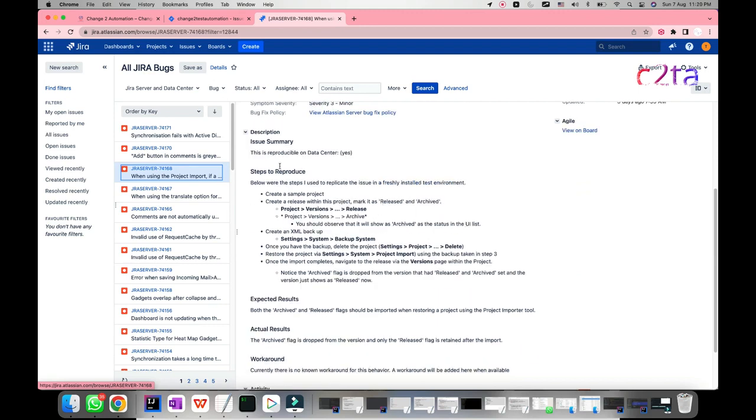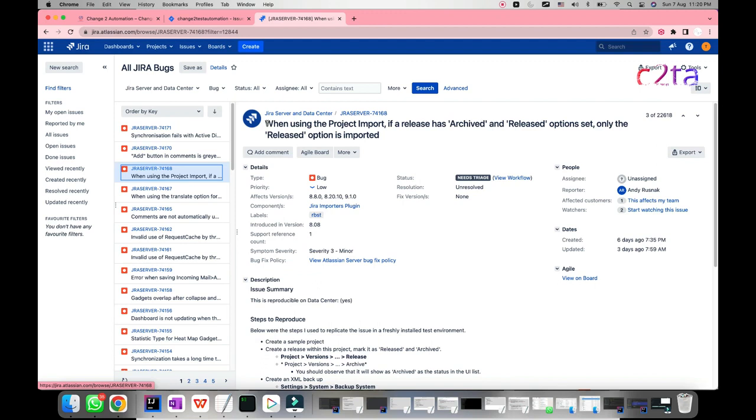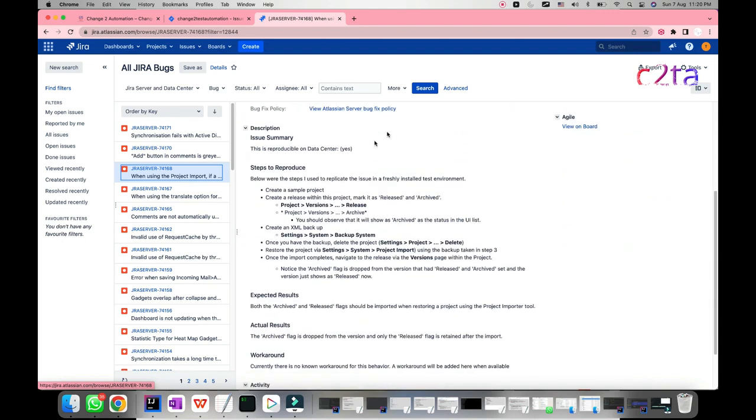So if you see in description first, whenever you create a bug, we have to give the proper title. As we see here, this is the title of the bug. When using the project import, if your release has archived and released option set, but only the released option is imported. So the archived and released options are set for import, but only the released option is imported. So this is the title of the bug, and we have to provide some additional details in the descriptions, right?